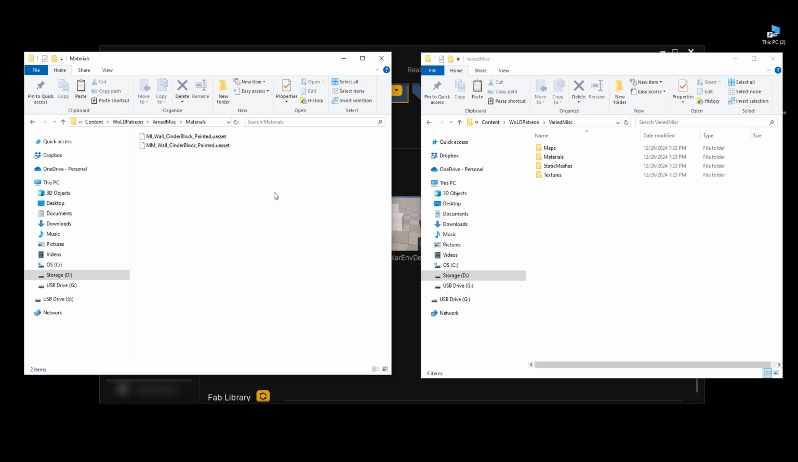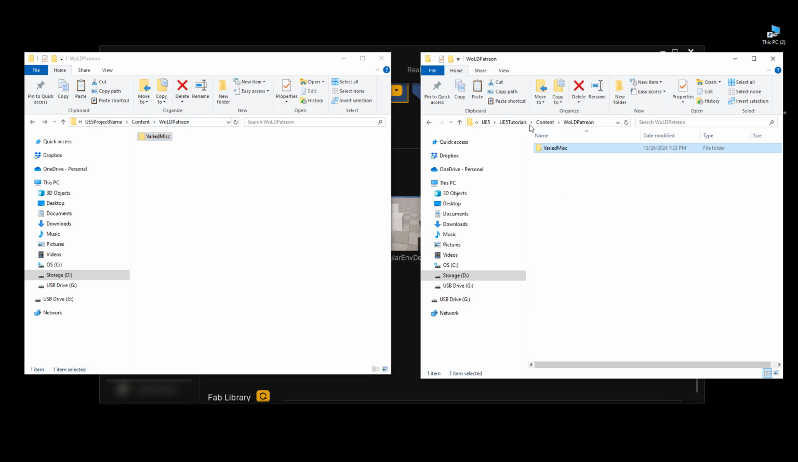So the essential part here is you want to match the downloaded asset structure: name of the project, content directory, and then WoLD Patreon subfolder. You want to do the same thing inside your project directory, so everything looks one-to-one with the folder structure that you downloaded from the asset files. This will ensure that they work and there are no errors or warnings where the textures or assets are not showing up because files were incorrectly placed into the wrong subfolder. So simply match what you see in the downloaded asset files to your own project directory inside the content, inside WoLD Patreon.